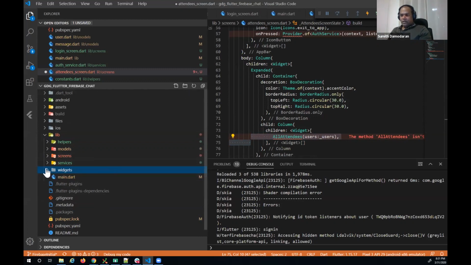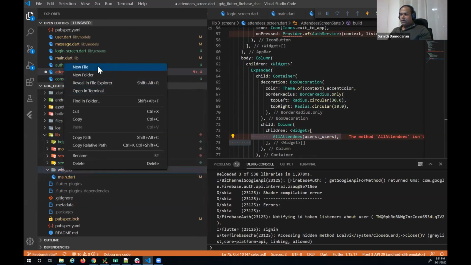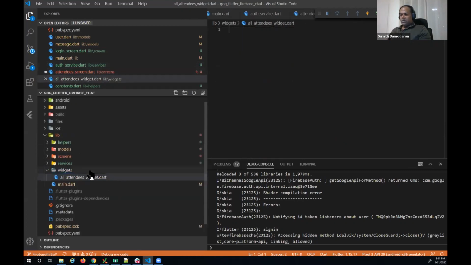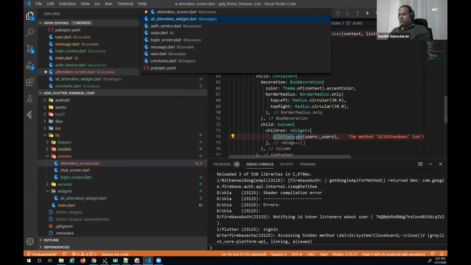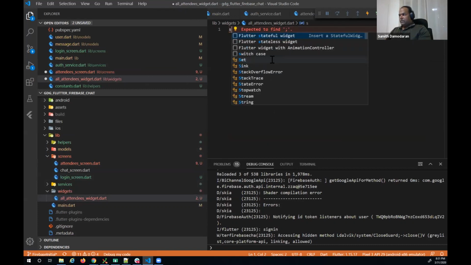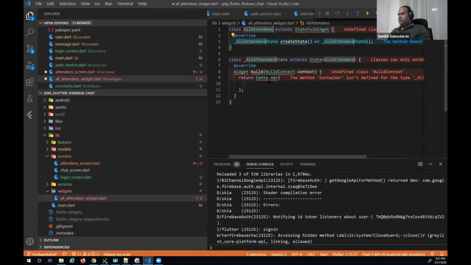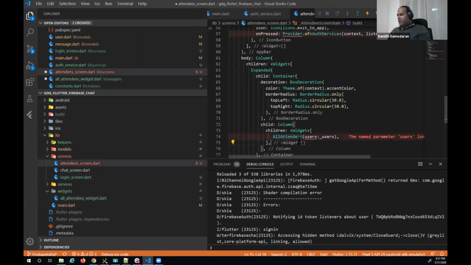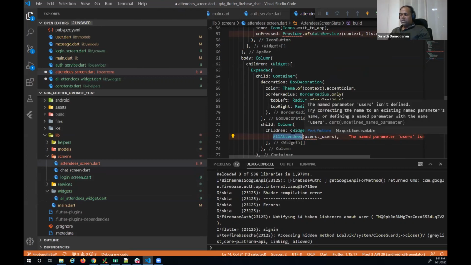And this widget will have a new file, all underscore attendees. I'm just going to go back, copy that, and paste it in for the widget, all attendees, and then it returns that. So if I go back, it's happy. It says, okay, I know what it is. It takes an additional parameter, which we'll pass later.